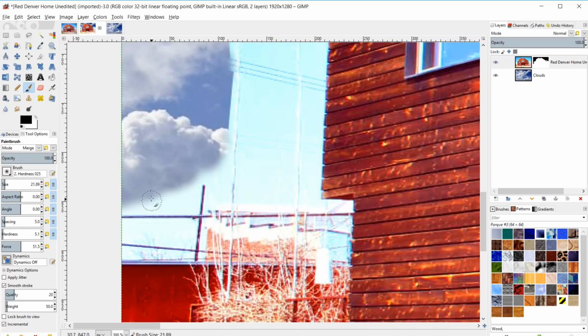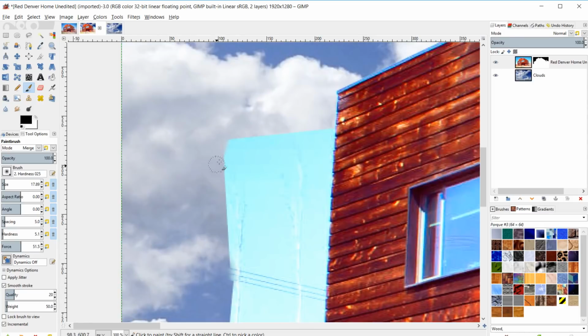And as I paint, I'm using the brackets on my keyboard to shrink the size of my brush. And I can hold the Shift key and that'll draw my brush in straight line mode. So you can see I can just go back and forth until I erase out the parts of the sky that I want to erase. And so I'm just going to move around my image here and use my brush to erase any parts of the sky that we did not erase before.